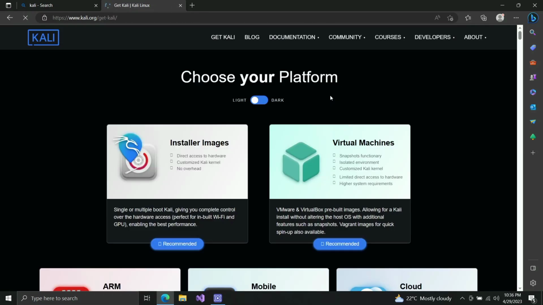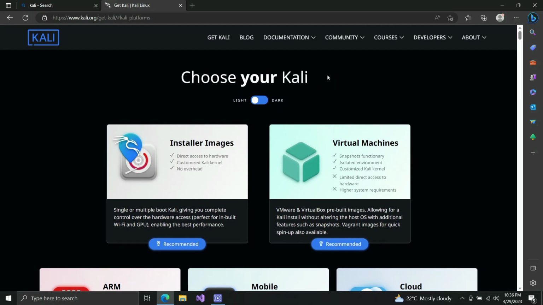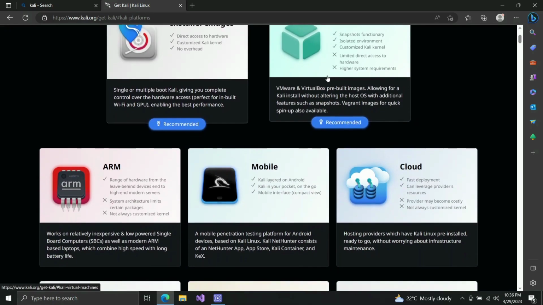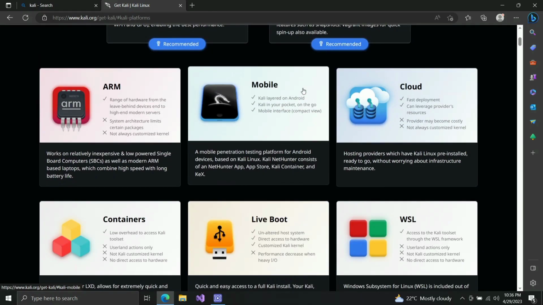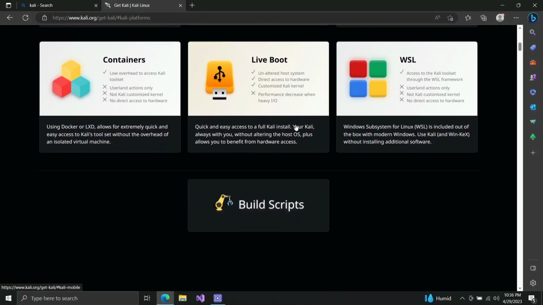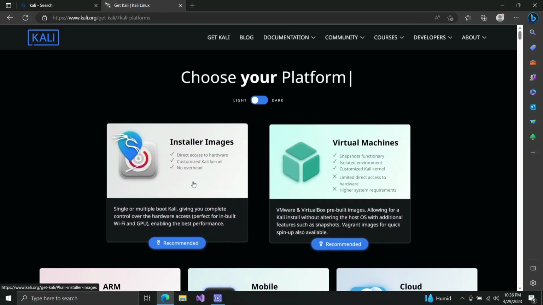All right, and then here for the downloads, we have various platforms. You could use it directly on your system. You can use it on a phone, that's the Kali NetHunter. We have also the WSL, but what we are interested in is the virtual machine. So this is the installer images.